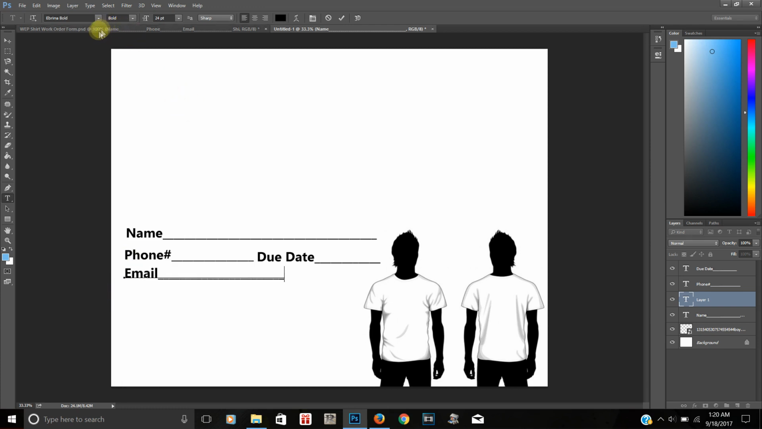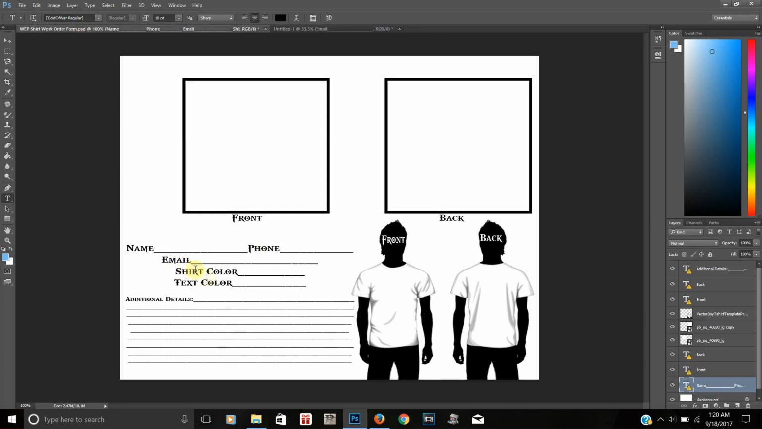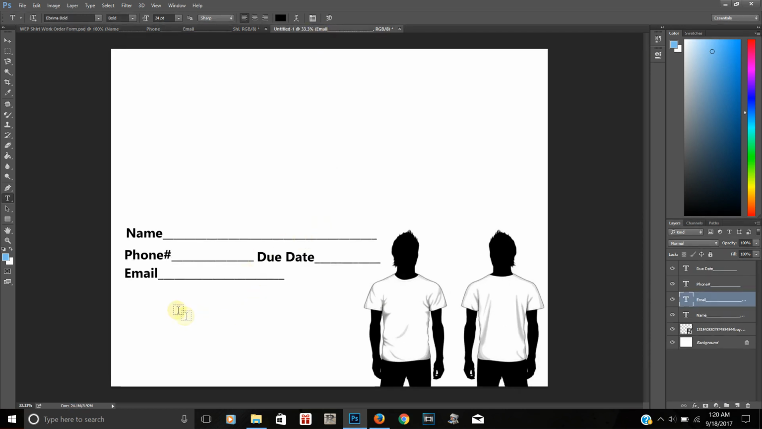Okay, now on this other one that I did, I also had the shirt color and the text color, and I had those on separate lines, but I'm going to go back and I'm going to put both of those on the same line just to save space. So I'm going to put shirt color and leave a space for that. Then I'm going to put text color. So I'm going to have to move it back this way to line it up.